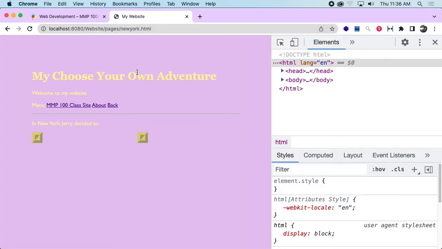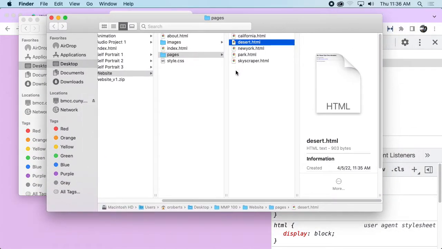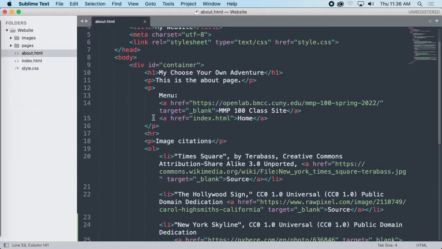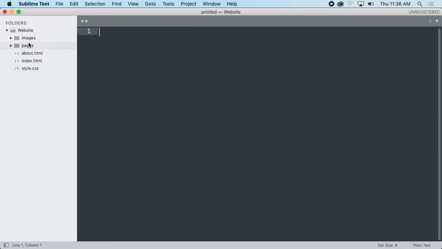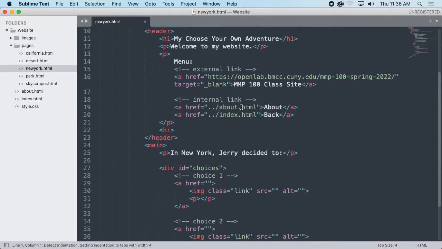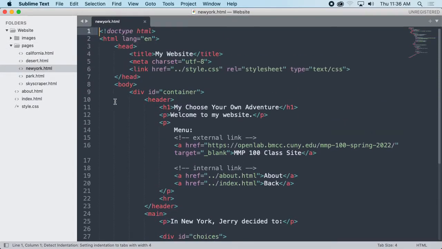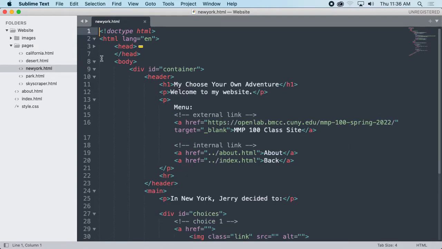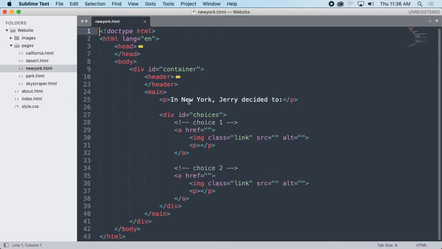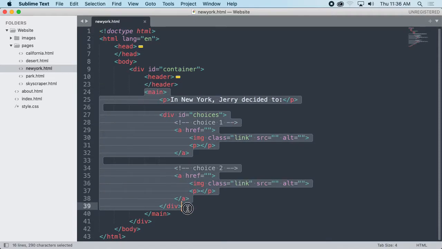And so now I'm just going to fill in the content for the New York page. So let's go to Sublime and open up my page for New York. And so here's where I can set up my choices. I don't really need to look at most of this stuff. I don't need the header or the head section. I just need this main content area.